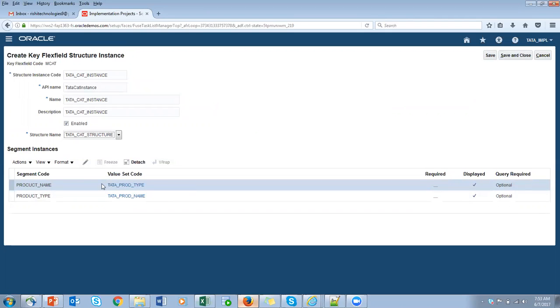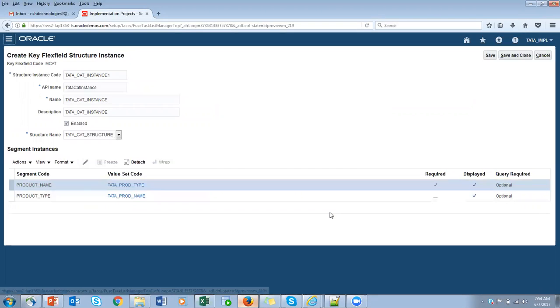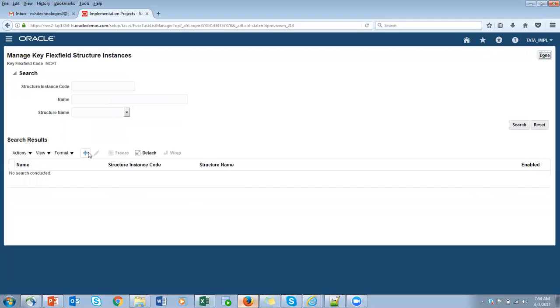See, for example, if I want to make this one instance, I'm creating the first instance. If I want to make this one required and this one optional, select this one, go to edit, and make this one required. See how it looks in this structure. If I use this structure, product name is optional, product type is mandatory. Save and close. Let me create one more.